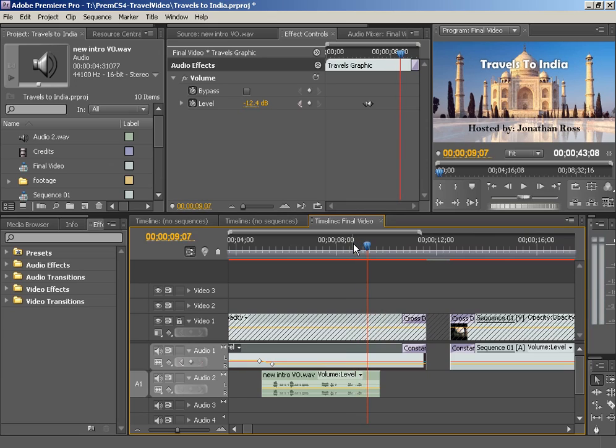So right there I've got a nice little bump on the rhythm there. So I'm going to actually make that be where it goes back up. So I made a couple keyframes, and then I'm going to adjust that back up to 0 and see what happens.